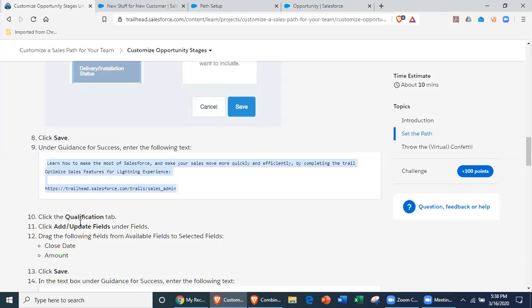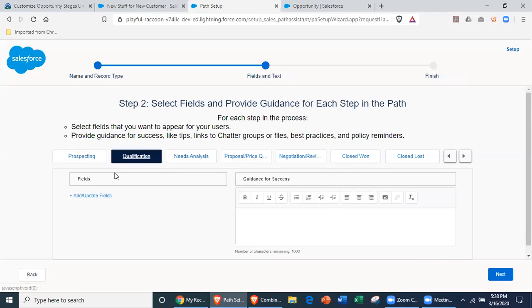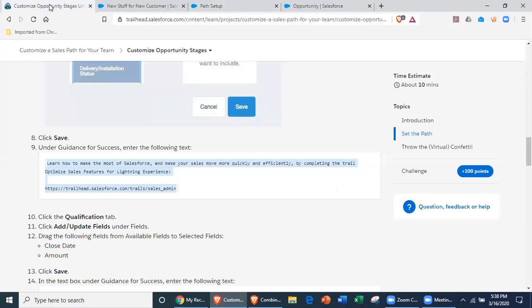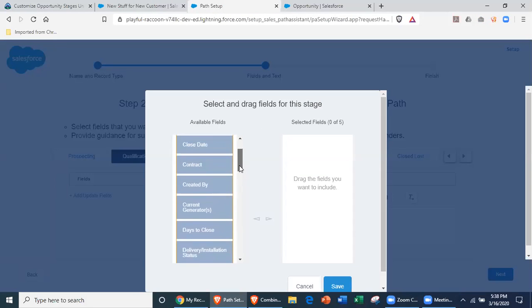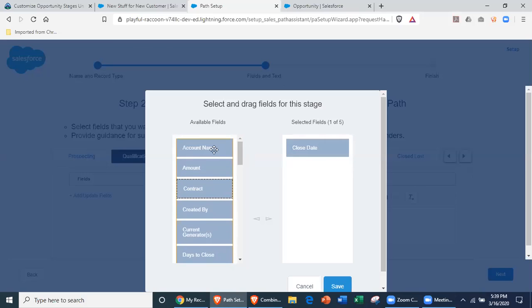All right, so qualification path on that step, qualification. So what fields do I want? Well, I want to make sure I got my close date and the amount. Again, let me explain this to you another, well, not really explain it, but let me just say something about this.